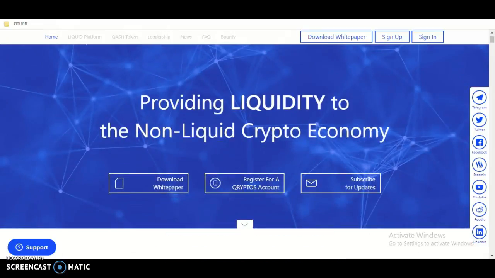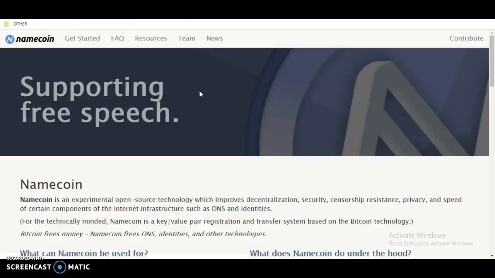Now let's go to Namecoin. Namecoin is a decentralized open source information registration and transfer system based on the Bitcoin cryptocurrency.